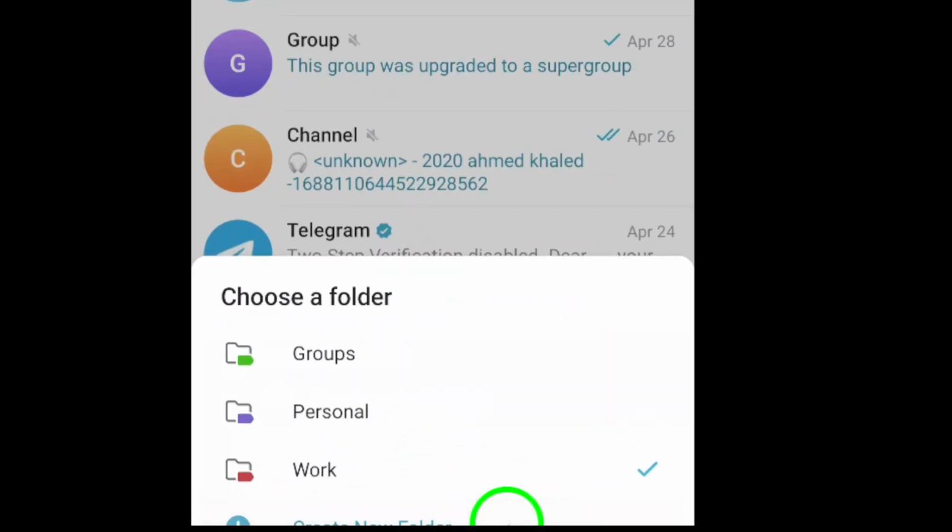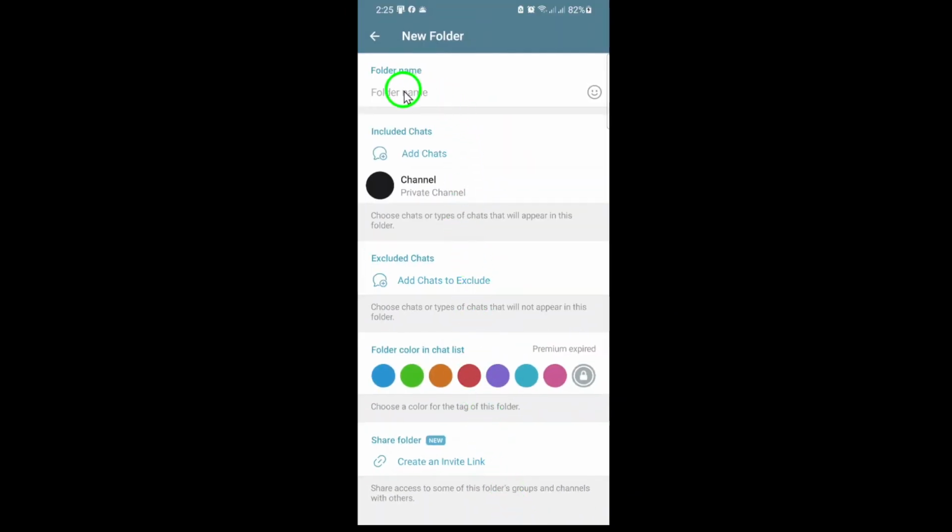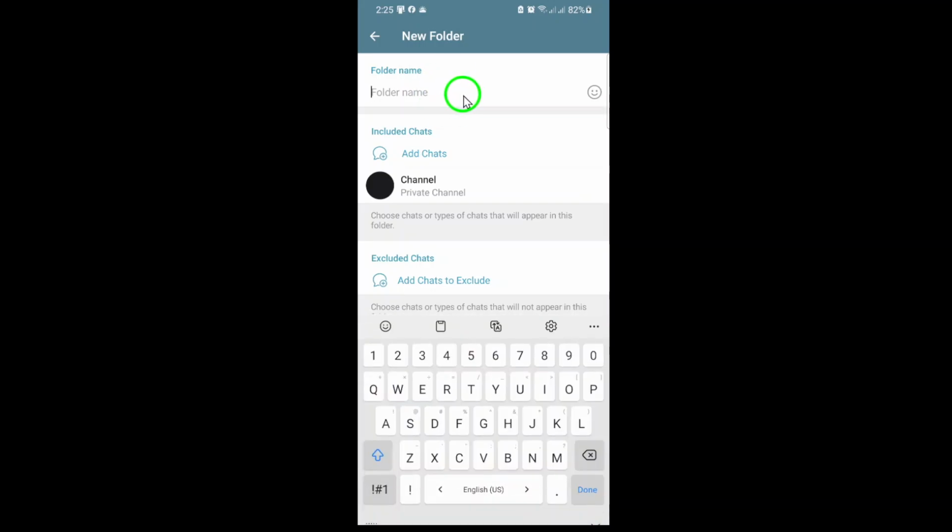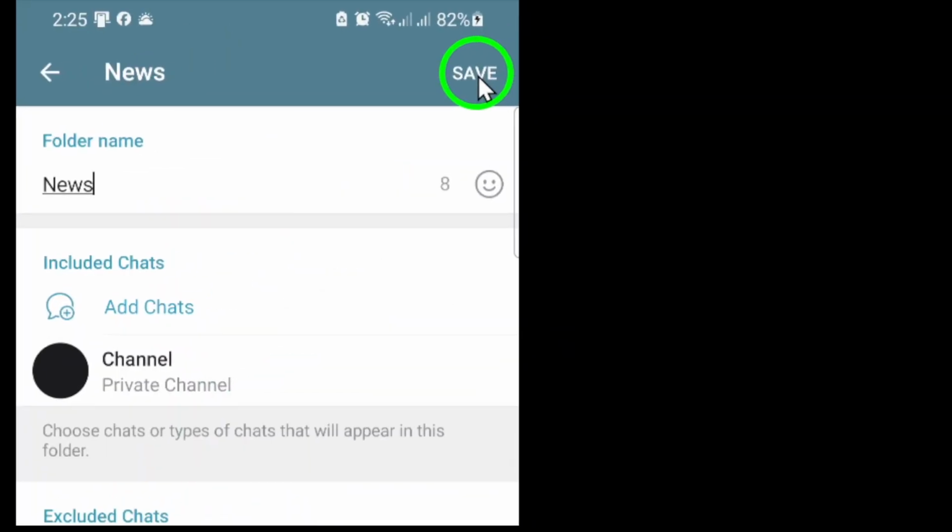Now, it's time to give your folder a name. Think about what makes sense for you. Maybe it's news, work, or favorites. Type in your folder name. And if you want, you can even add an emoji for a personal touch. Once you're happy with the name, tap Save or Create to finish setting up your folder.